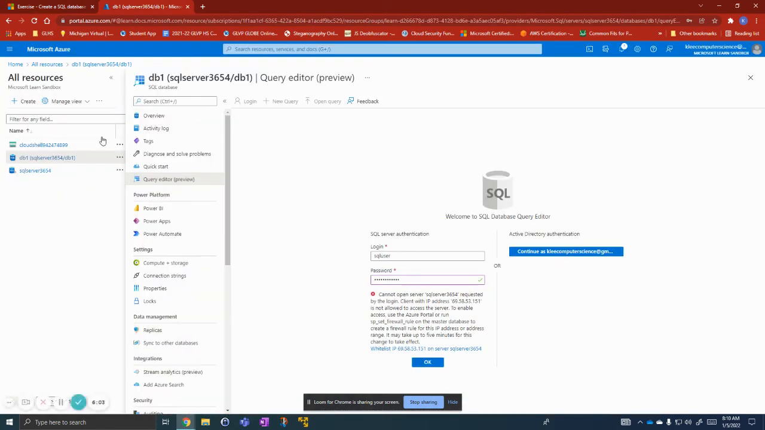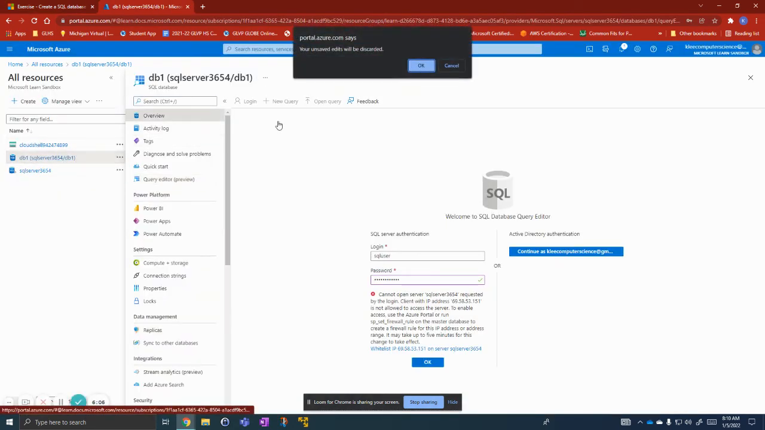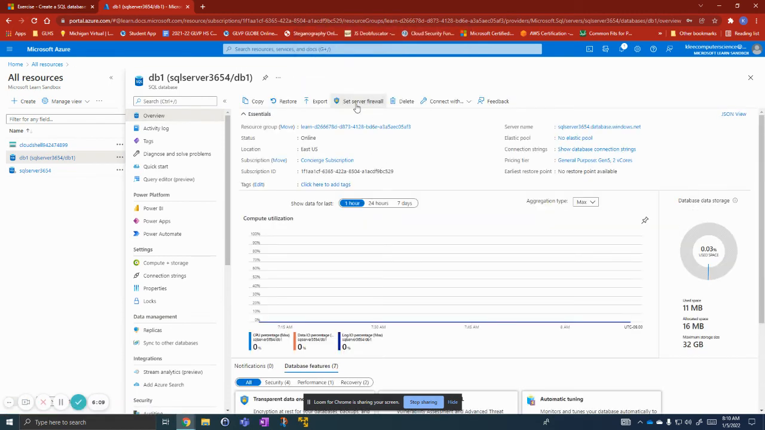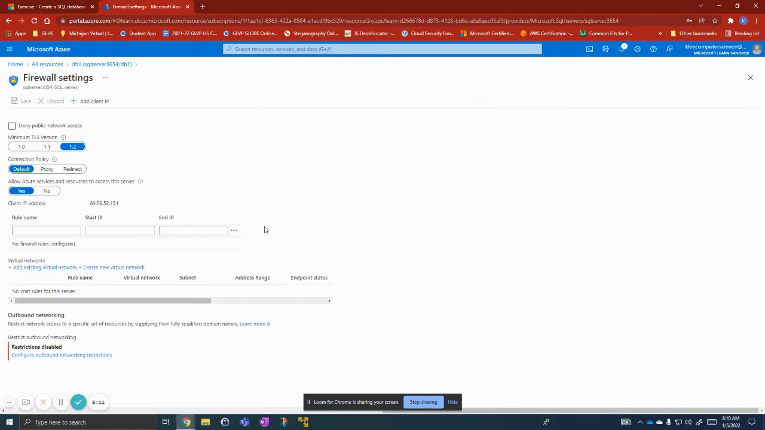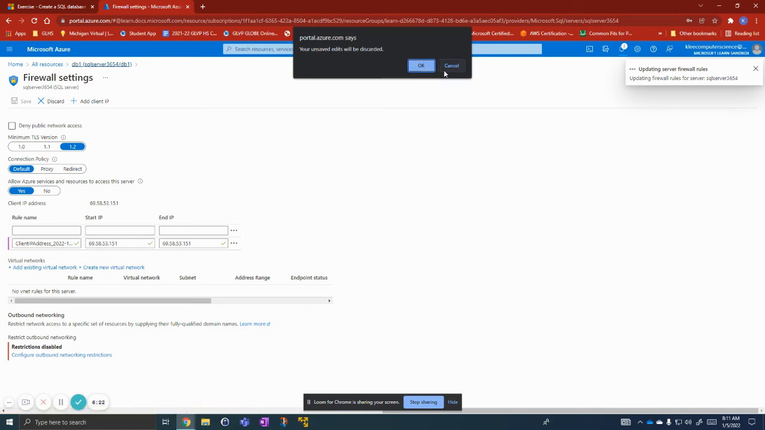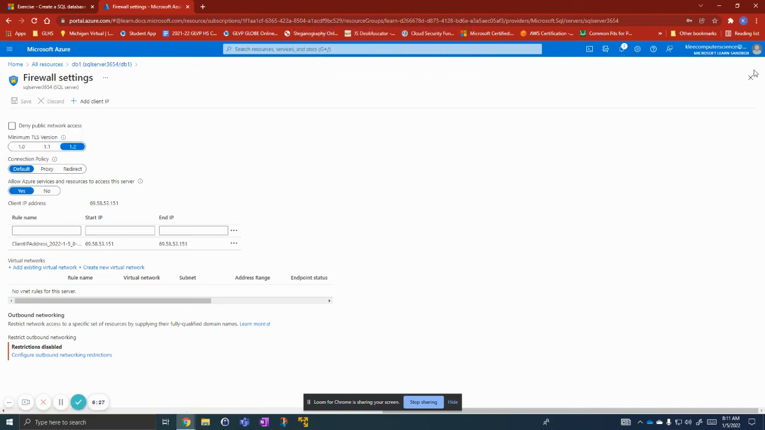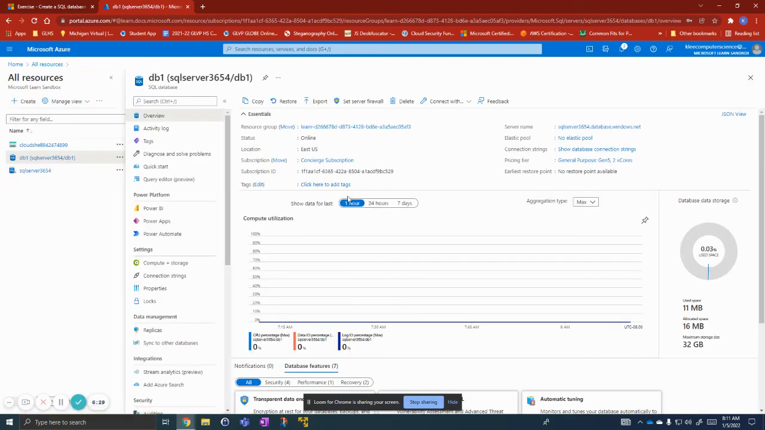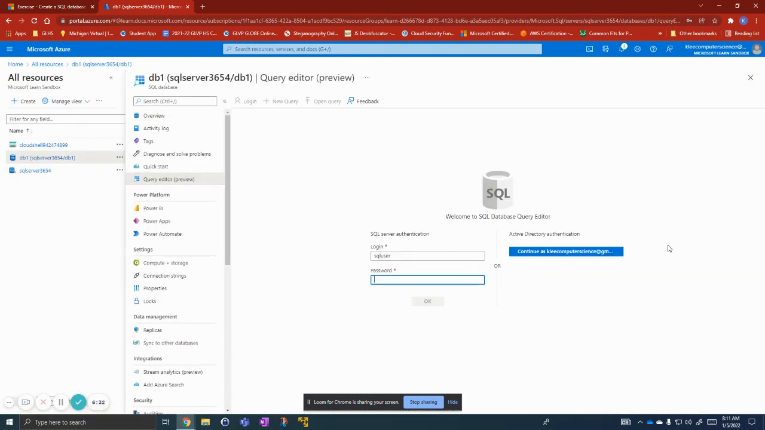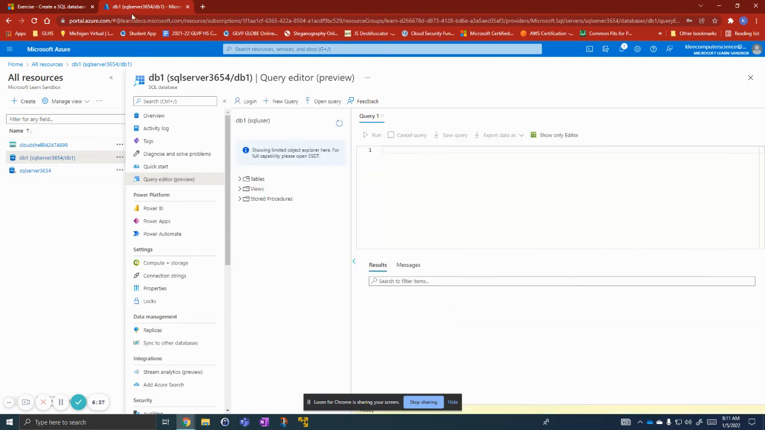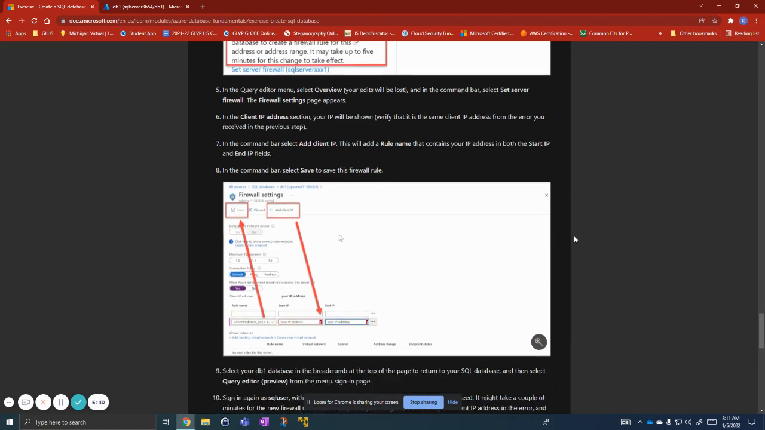Then we have to go back to the overview and the server firewall. Now we can see it shows our IP address here, and we have to add our client IP there so that we should be able to log in. And now I've successfully updated. So we go back. Now we should be able to log in with that password. There we go. As we can see, it let us log in.